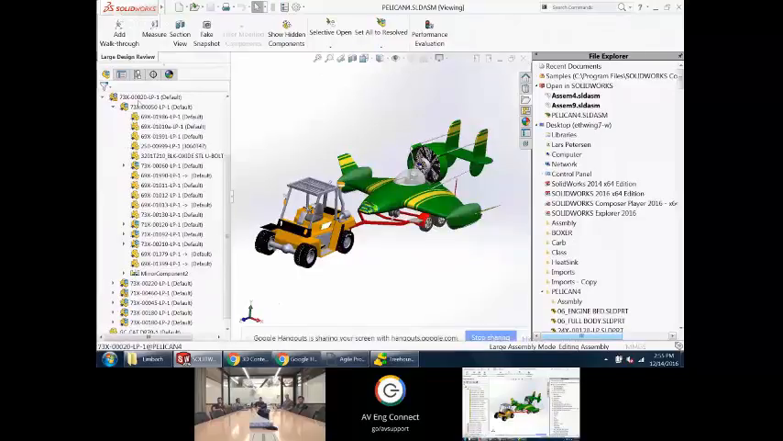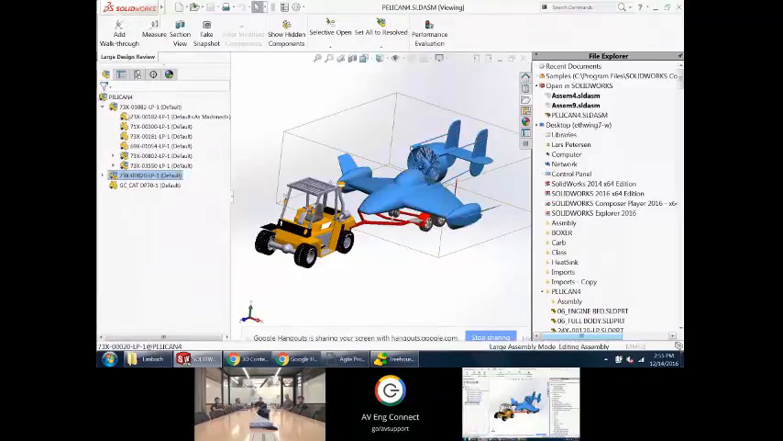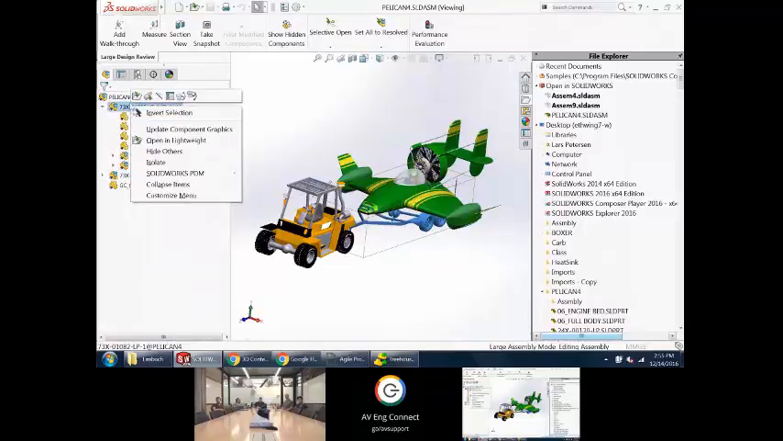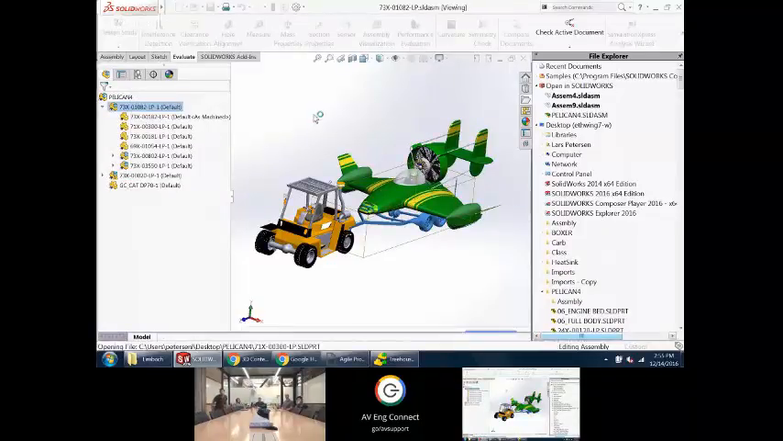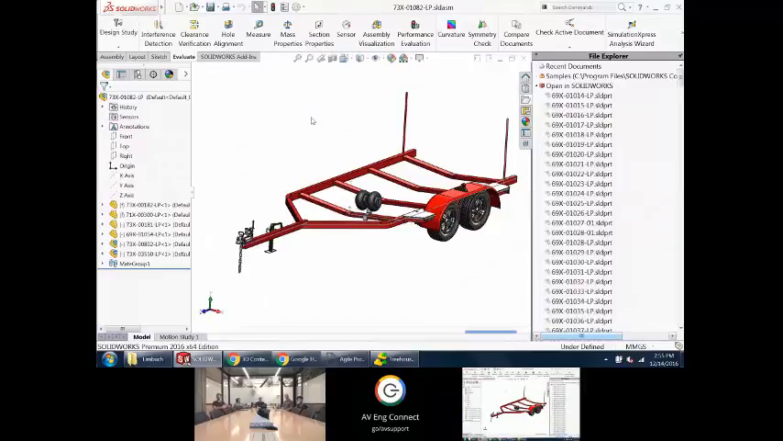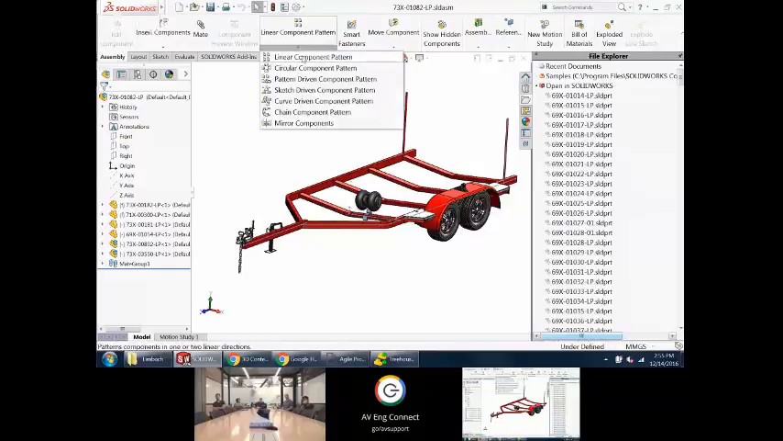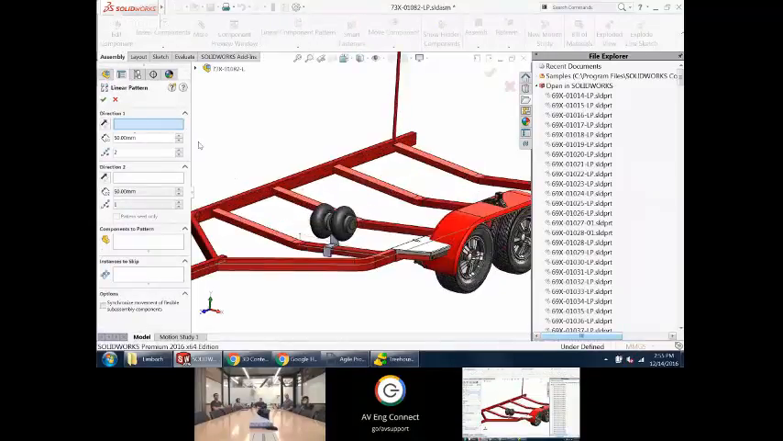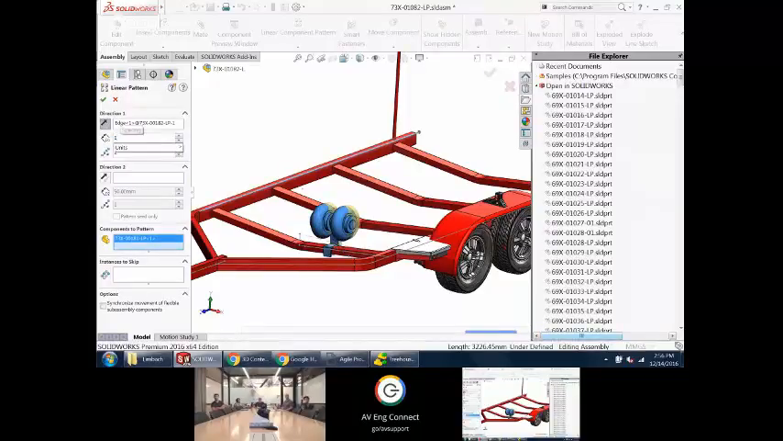Okay, one more example here. Got this trailer that I want to open up. So I talked about mates and file geometry, things like that. You can also do patterns. I can do linear component patterns. You saw me do a circular one, pretty much the same as their counterparts at the feature level, where I just pick the component that I'm after and give it the spacing that I want.